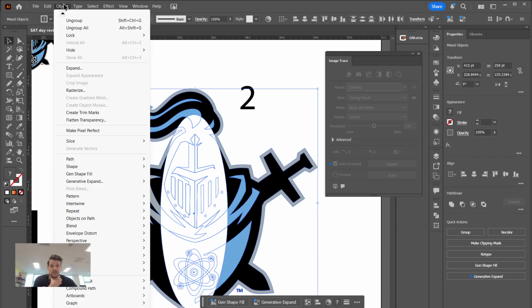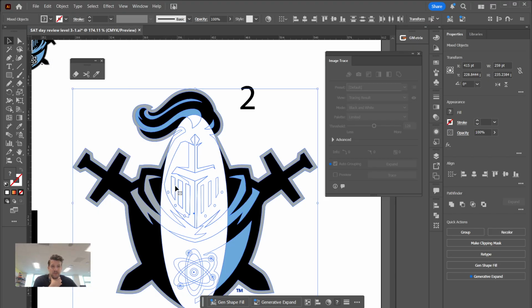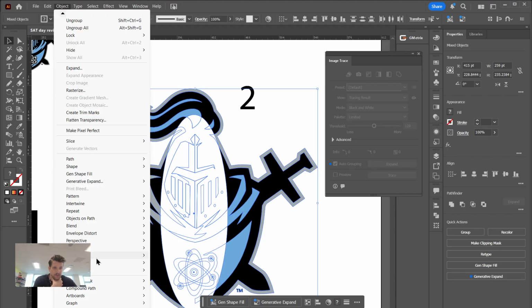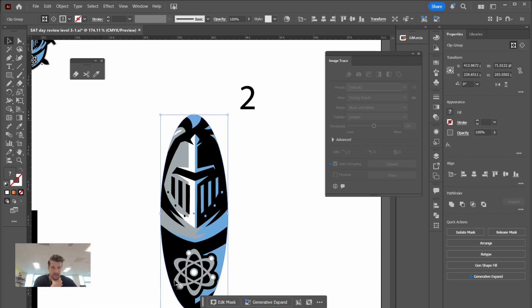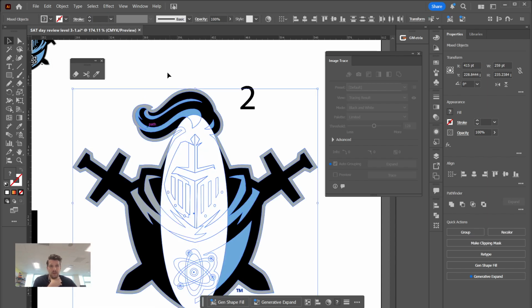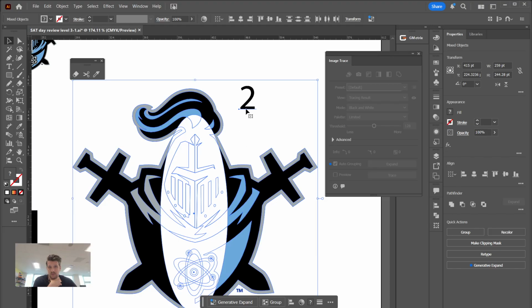And it's under Object. So again, thinking logically, like we're doing something to objects, where is this going to be in the menu bar? Under Object, and it's all the way at the bottom. Clipping Mask, Make. And then if you do this though, and I click and drag and I accidentally select the 2, suddenly I have this third element that's going to mess things up.